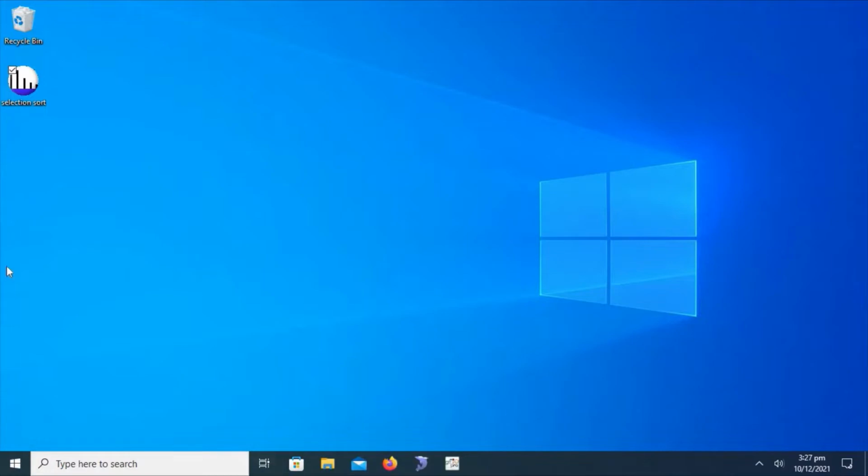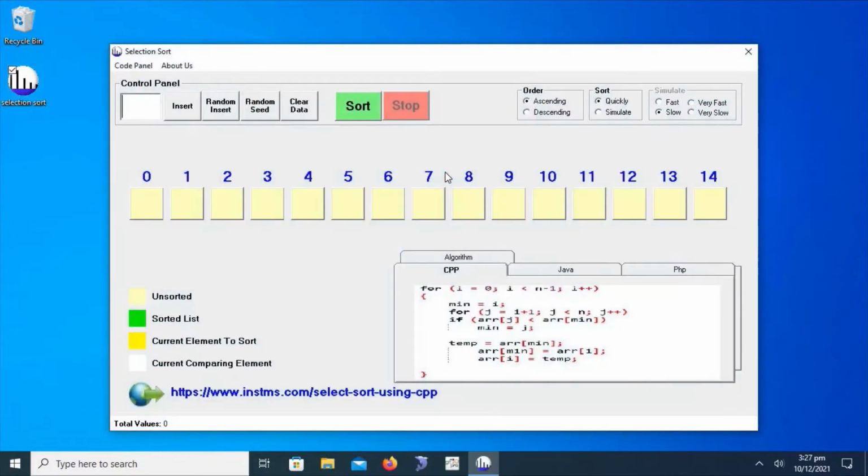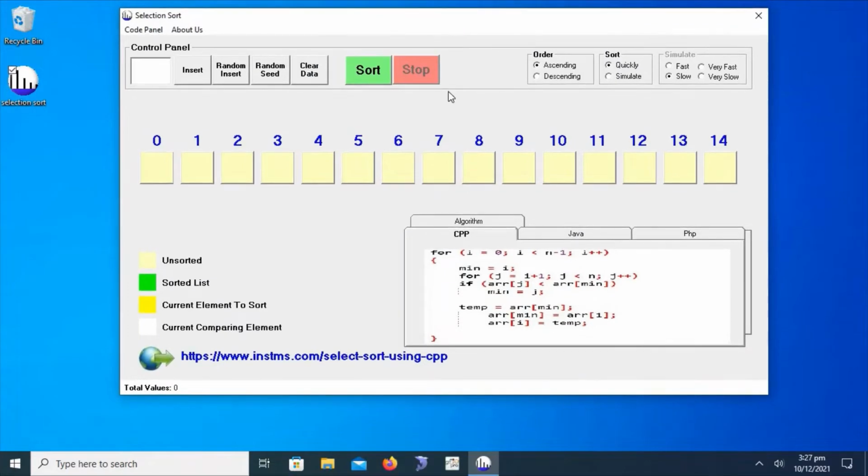Before going to the practical implementation and demonstration using C++, we have an animation application developed and designed by binary visuals for demonstration of selection sort. It has various options. We can insert values in the data set, clear the data, use random seed, random insertion, and choose the sort order, ascending or descending. We can quickly sort using selection sort with this application, or we can simulate our process. The simulation also has various speed options, such as very slow, fast, etc.